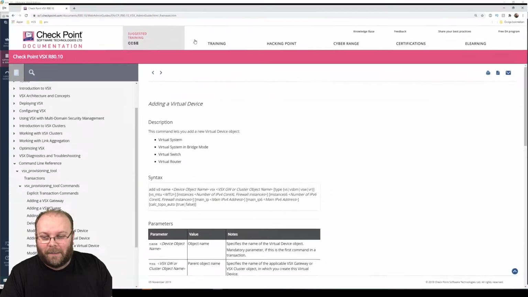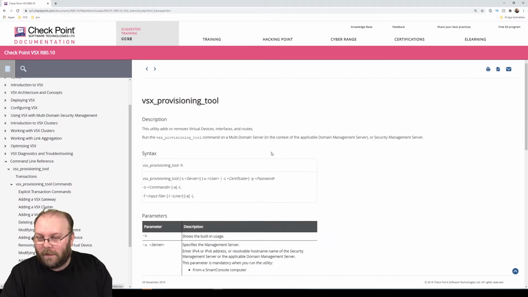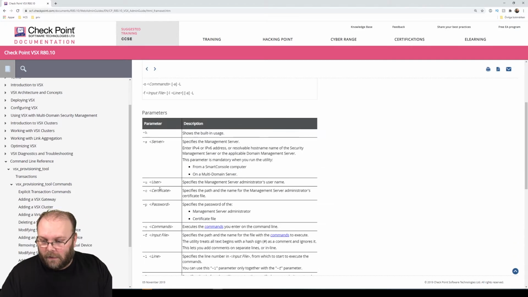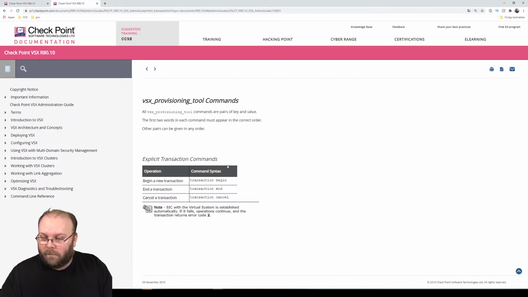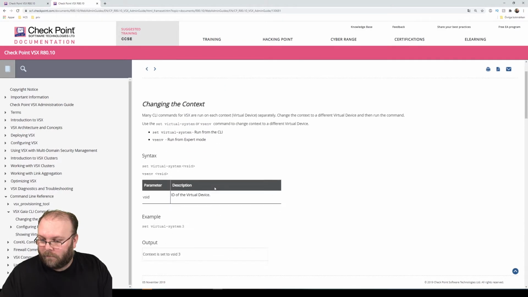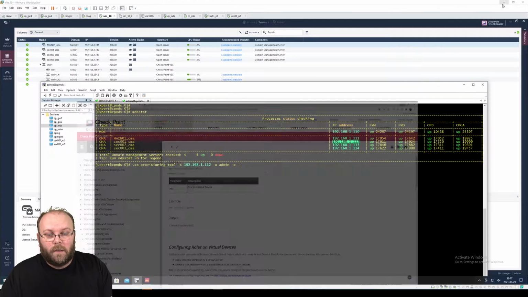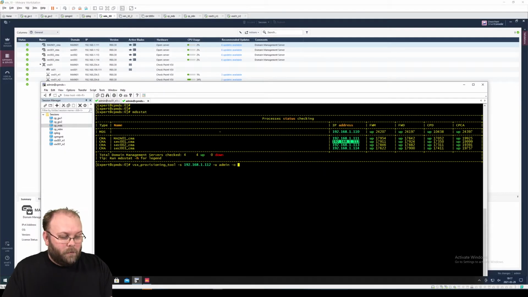I'm actually checking the guide. So here you have the VSX provisioning tool within the documentation. You can see here, -u is user, -s is server, and -o is for commands. Then you can check what sort of commands you can actually run. Well, that didn't say a lot. Never mind.